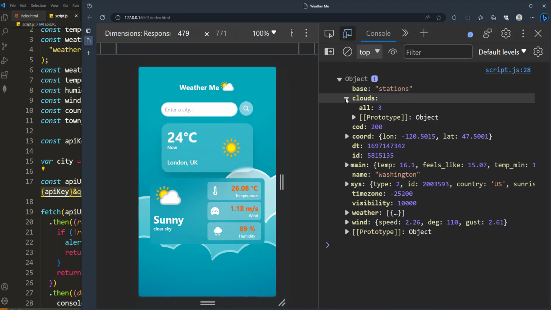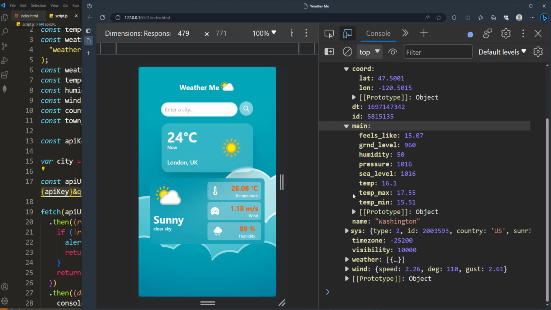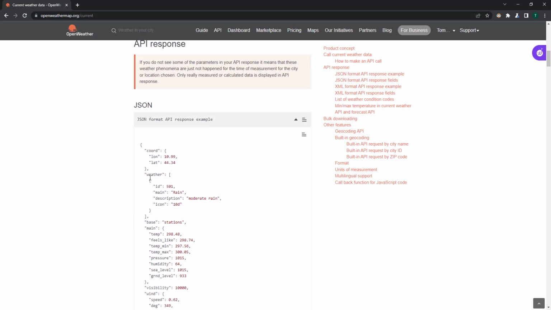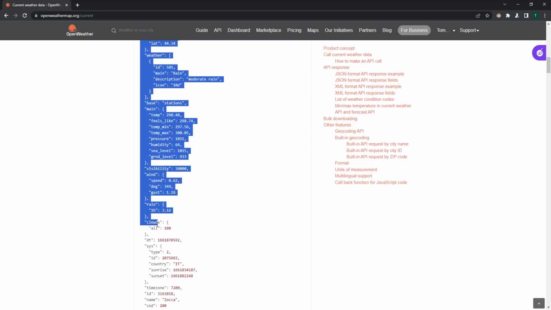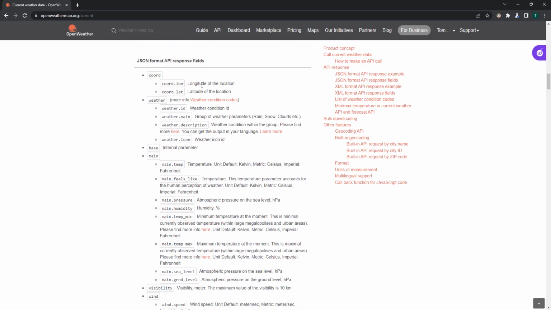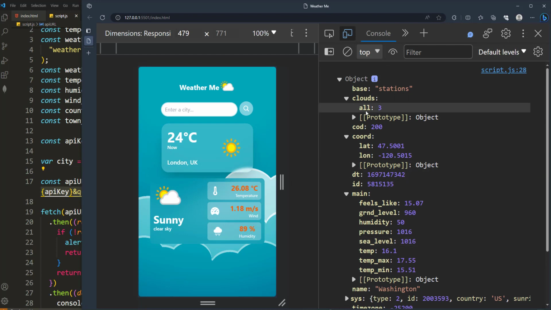You see the clouds and the coordinates and main and all those ones. So just like it is in the Open Weather API, this is the response that comes in JSON. So that is what we are getting now in our console. If you want to read about it, you can just come here and read about it in detail, but I will not prolong the video by doing that. So now we know that we have it in our console, so we can access all of these and then work with them or show them here as appropriate.